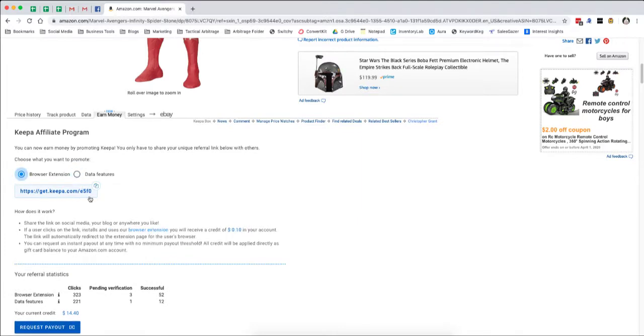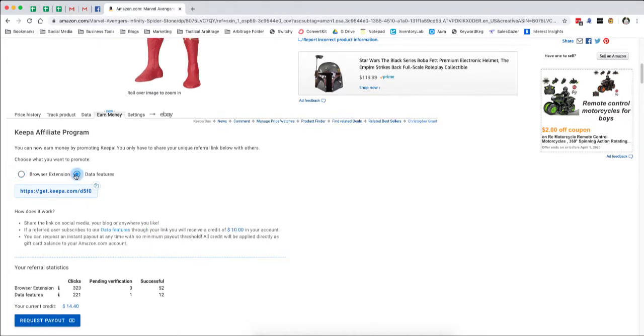Now, the browser extension, you end up getting 10 cents if someone installs it. The data features, you get $10 if someone purchases the monthly, $15 a month. It's just a one-time $10. So if you have a friend who is getting into Amazon or they don't have these features already and they're thinking about getting it, go ahead and share your link with them. They'll pay this out in Amazon gift cards.